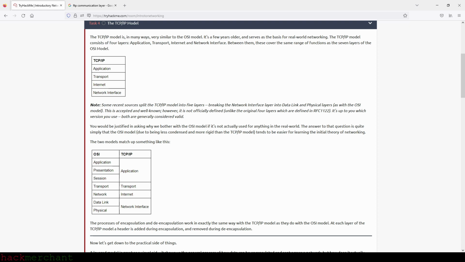You would be justified in asking why we bother with the OSI model if it's not actually used for anything in the real world. The answer to that question is quite simply that the OSI model, due to being less condensed and more rigid than the TCP/IP model, tends to be easier for learning the initial theory of networking. These two models match up something like this, and yes, we can see that on the screen.